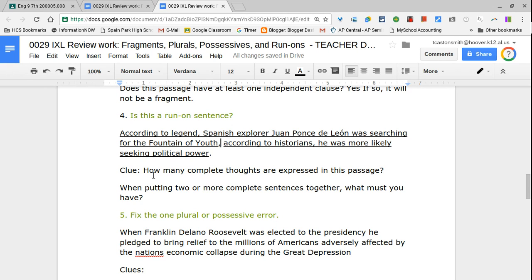Okay, so let's get on down here. How many complete thoughts are expressed in this passage? 2. When putting 2 or more complete sentences together, what must you have? Say comma plus conjunction, and that could be the fanboys. Okay, or semicolon, or period, and start a new sentence. Okay, those are your options.